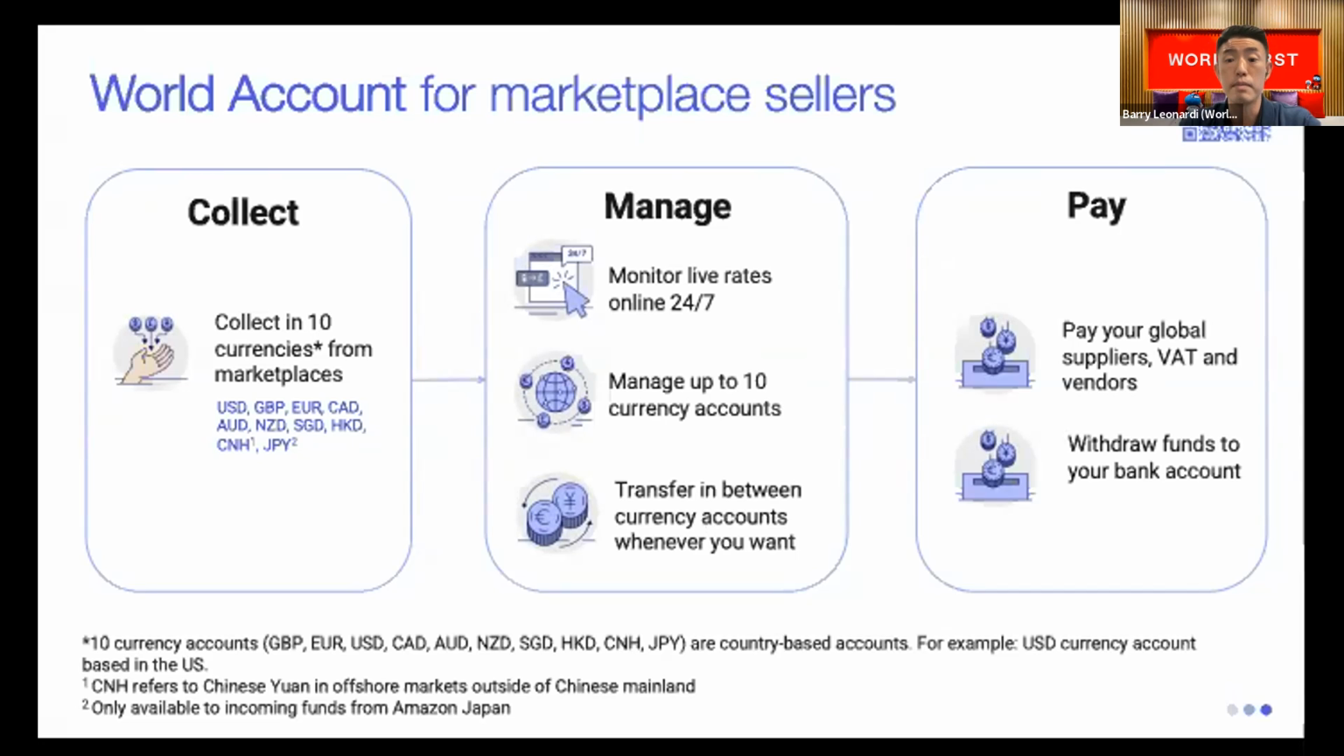Or you can also use the same funds that you collected in US dollar to make payment to your vendors, like for example, paying for advertisement services, logistics services, and so on, or even VAT, in the currency that you collected. Or you can also transfer funds between the 10 different currency accounts. All this can be done online through our platform, which I will show you in a demo right after this presentation. And then lastly, as I mentioned, you can use the funds to pay your vendors and VAT, or you can also withdraw your funds back into your local account, whether it's in Singapore or Malaysia.